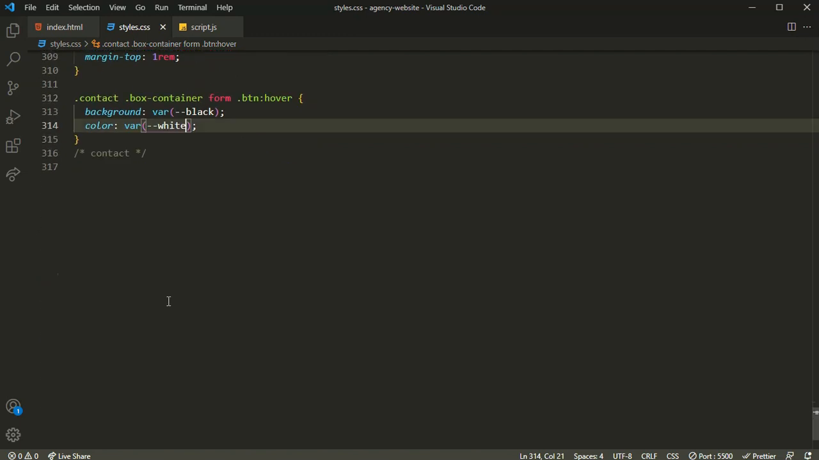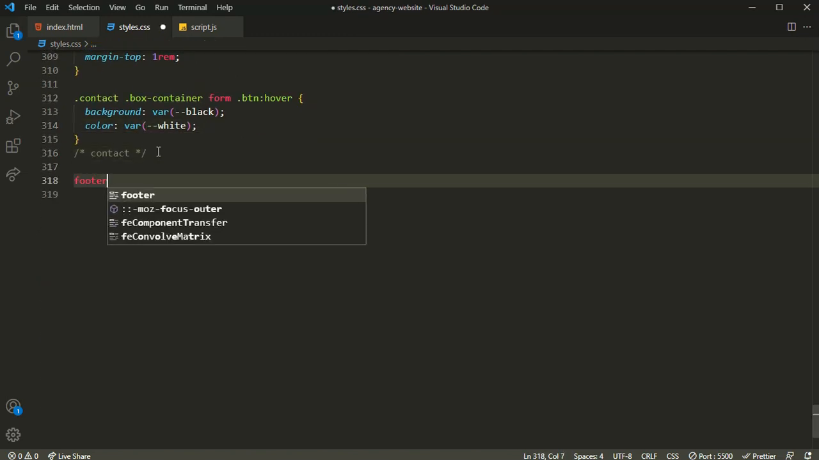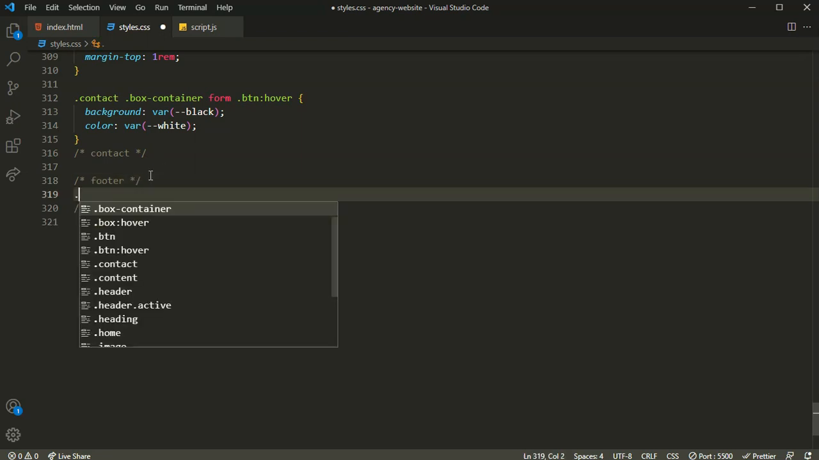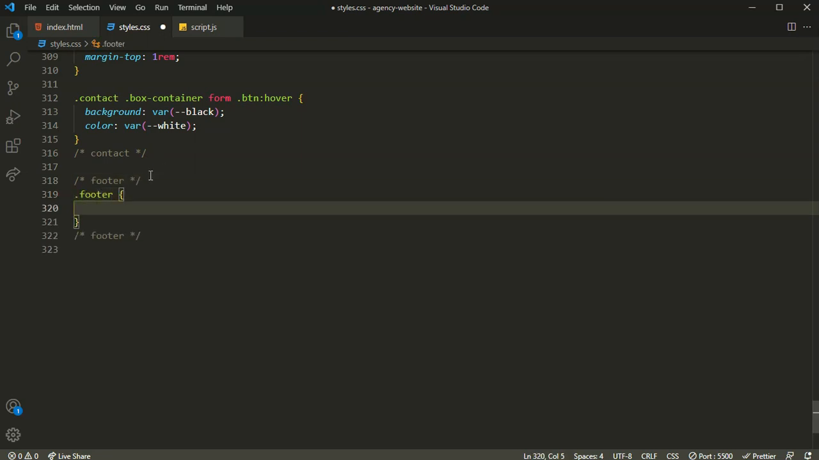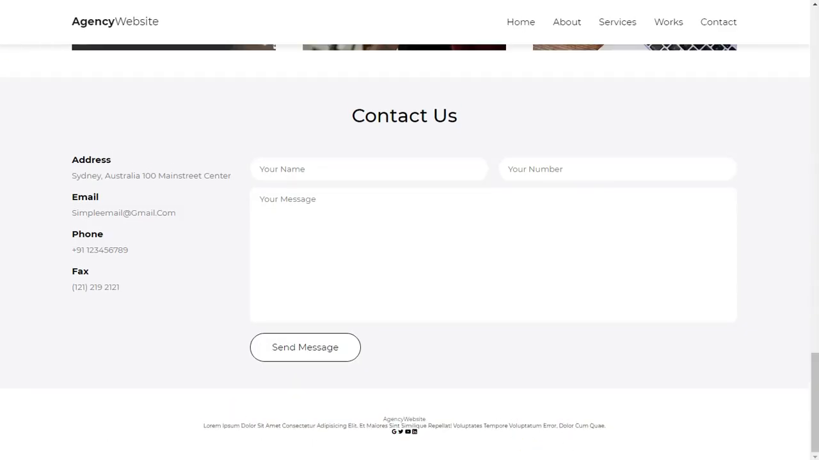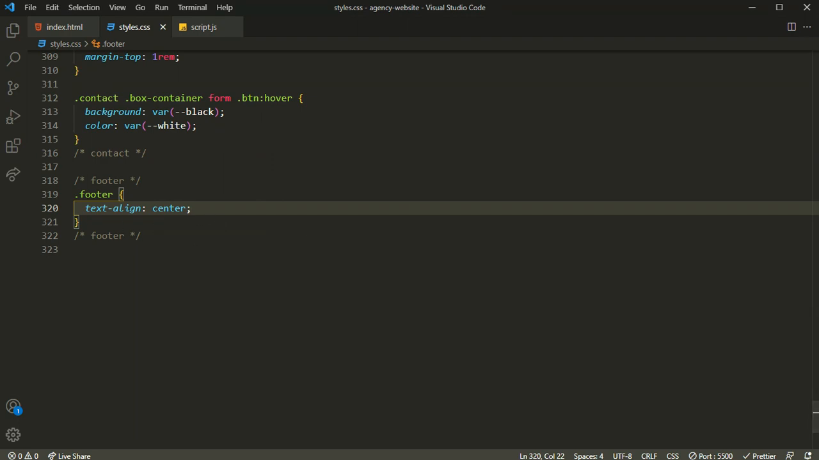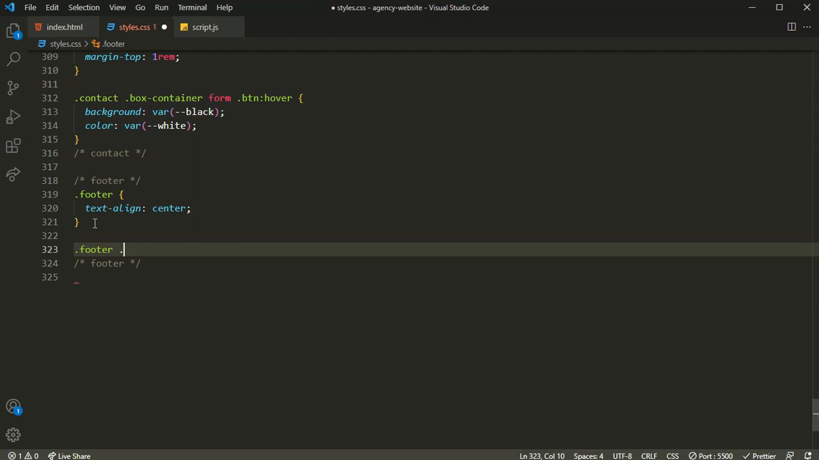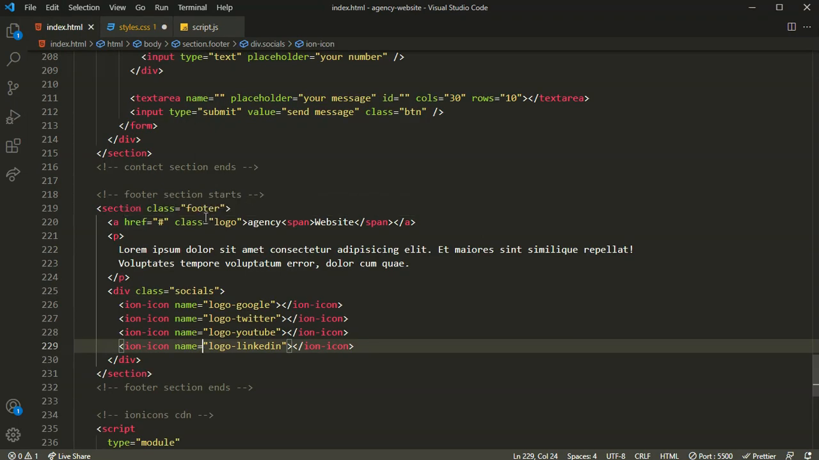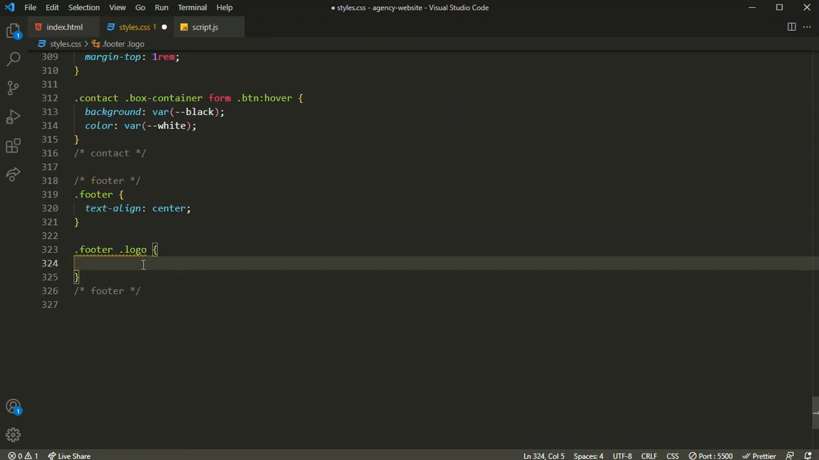For the footer here, let's add comments. Let's actually target our footer. Text align to center. Let's see. As you can see, now we have aligned the text to center. The next thing I'll be targeting is the logo that is inside our footer. As you can see, now we have the logo, right? That's what I'm targeting now.